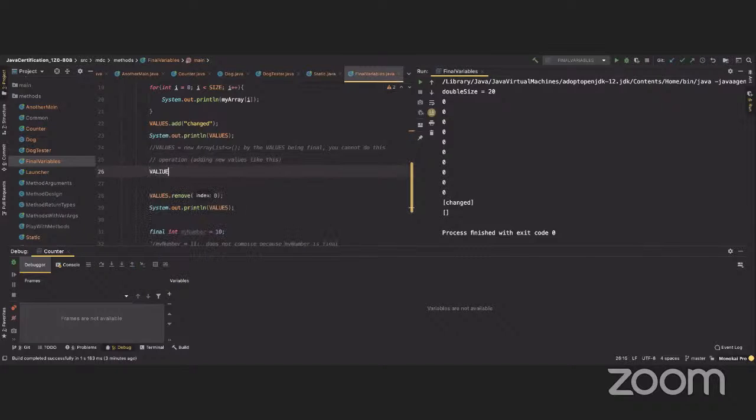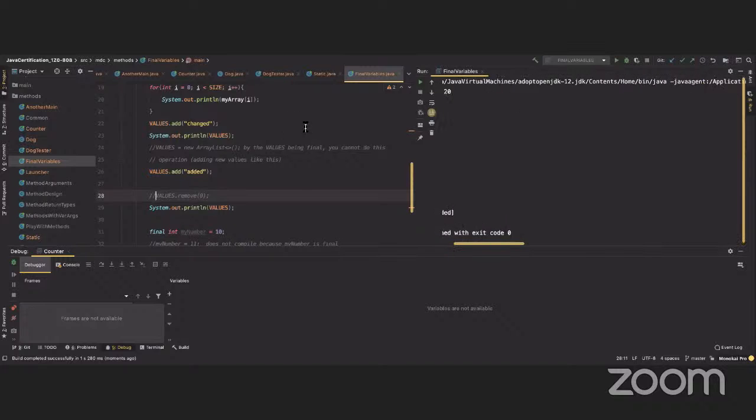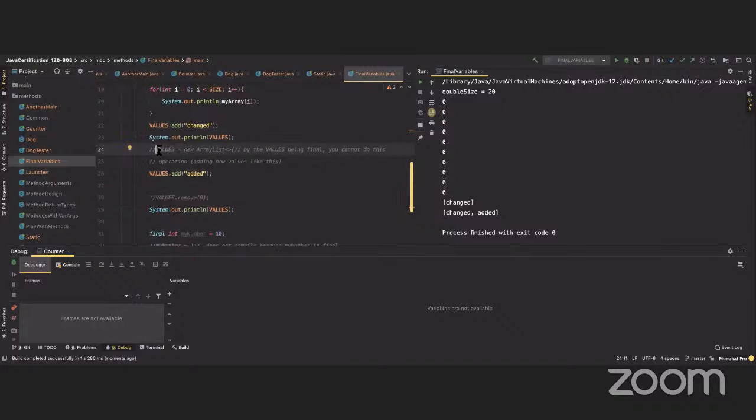So let me see if I can do this here. Add, and then we add it. Okay, so I can print it, and I'll add it. Let me just remove this. And I have changed and added. So you can basically add elements using the add method, but you cannot assign values using this. That's what it does.